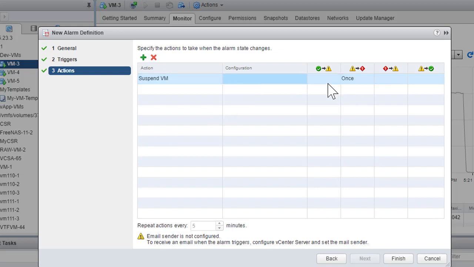There is nothing in the configuration part. One says green to yellow, from normal to warning. If green to yellow happens, what do you want to do? Double click and you can select, okay, we will say only once. If it happens, just do it only once.